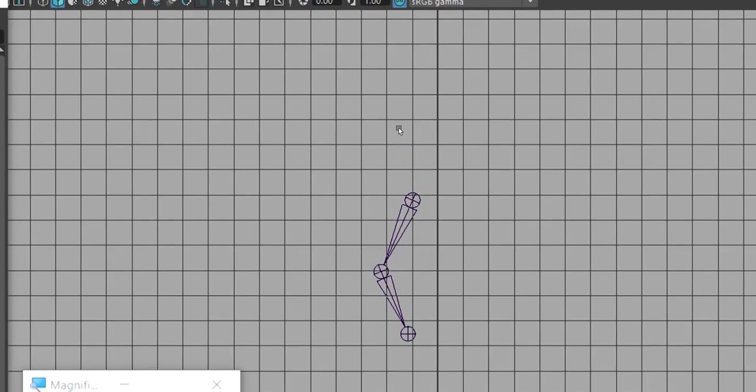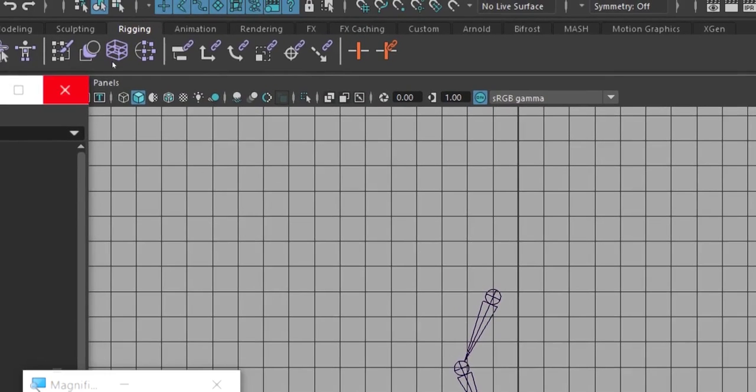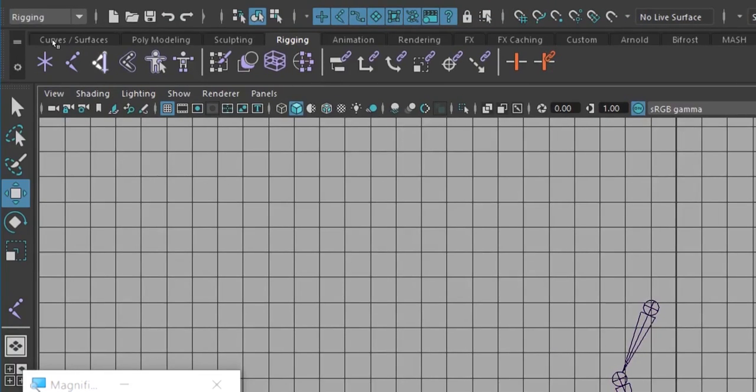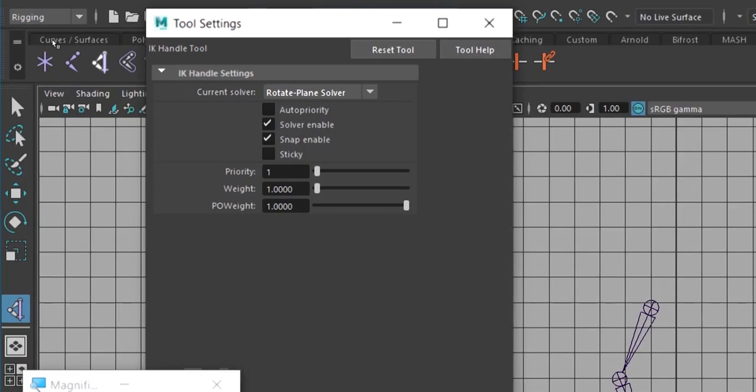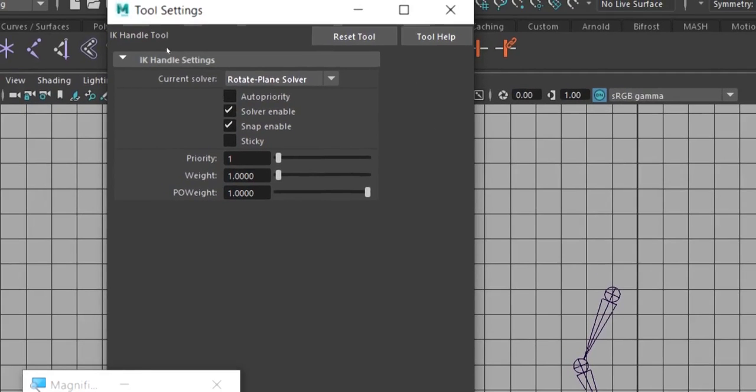Now I am going to give IK handle. We are going to create this as an IK arm. Okay, IK human, IK arm, IK hand. So for that I am going to create an IK handle. See, here you can see the IK handle tool. Double click on that. Before creating an IK handle, we need to select from two options: single chain solver, rotate plane solver.